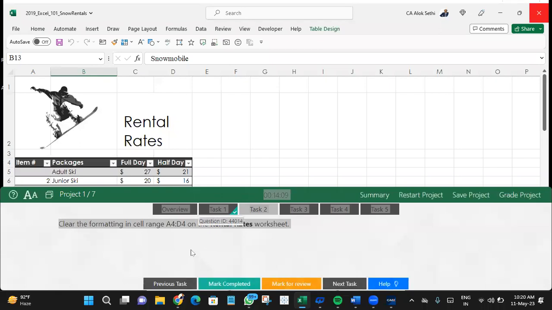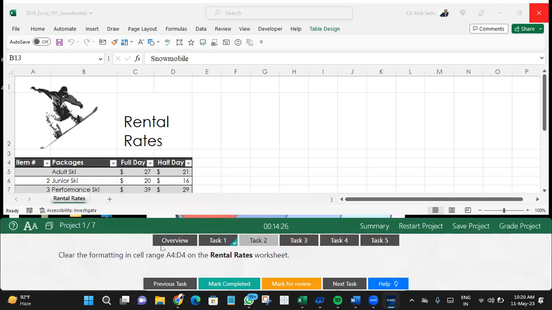Okay, so now we can see the second task. Clear the formatting in cells A4 to D4 on the rental rates worksheet. Okay. So now this is the rental rates worksheet. You have to clear the formatting in the cells A4 to D4. So what is A4 to D4? This is A4 to D4. That means these are the cells, the table headers. You have to clear the formatting.